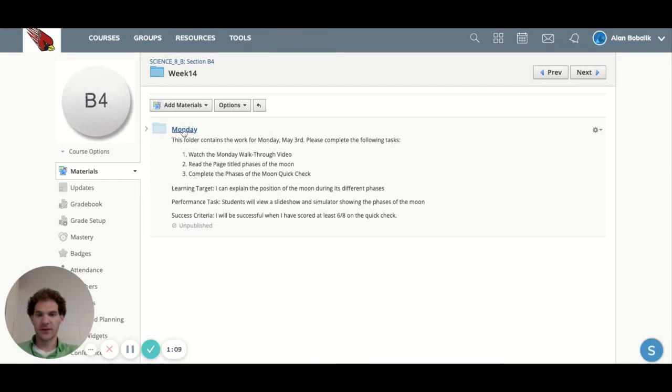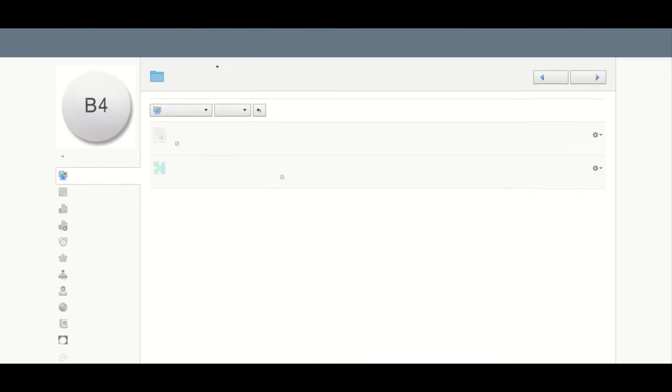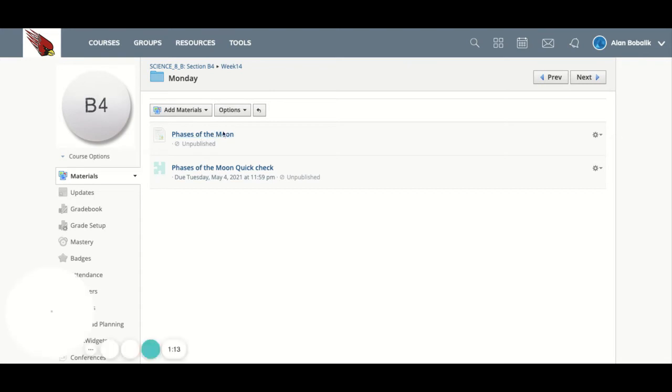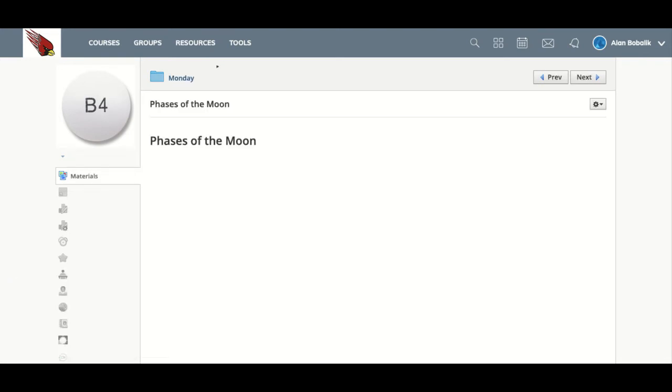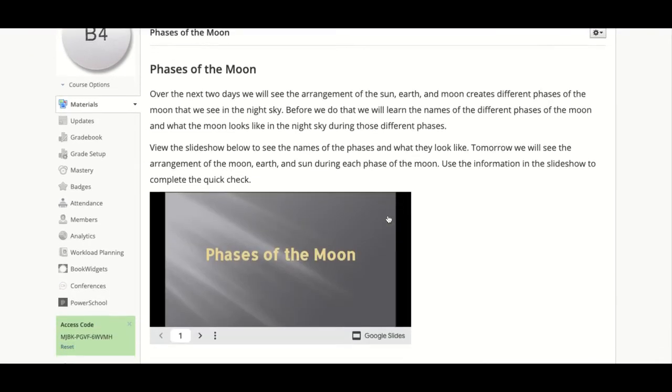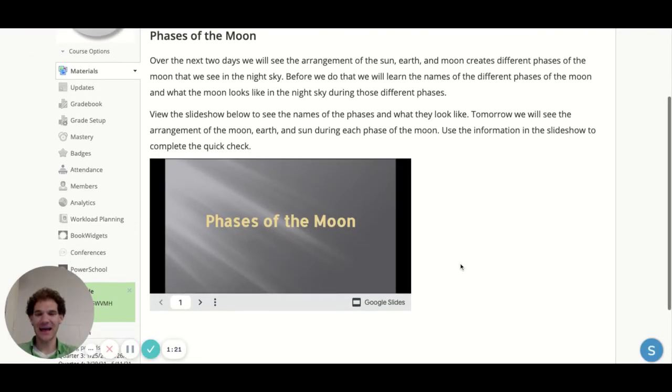All right, so let's jump in here. We have the Phases of the Moon page and the Phases of the Moon quick check. Let's look at the page real quick. It's a short page, just a couple little introductory paragraphs, and then a slideshow that I'd like you to view. All we're doing today is defining a few terms and looking at some pictures of phases of the moon.